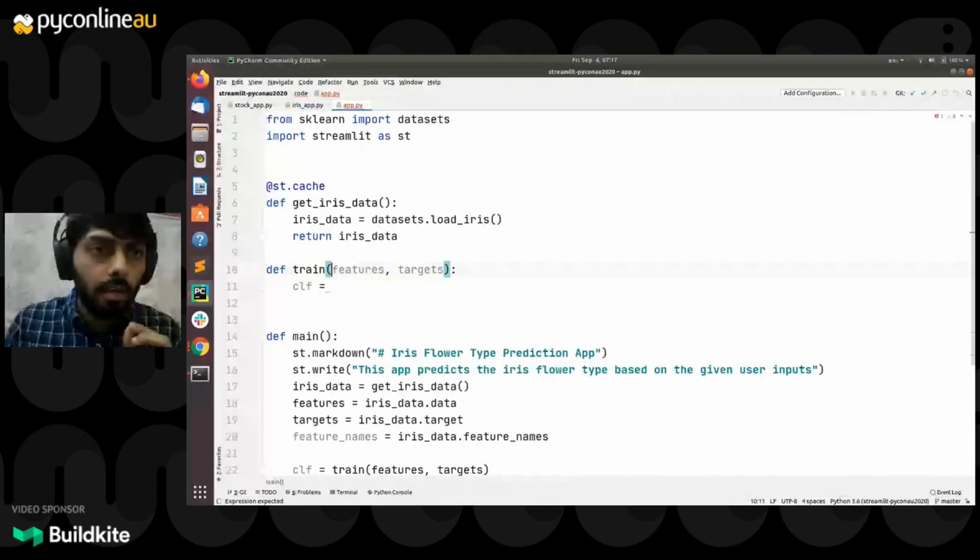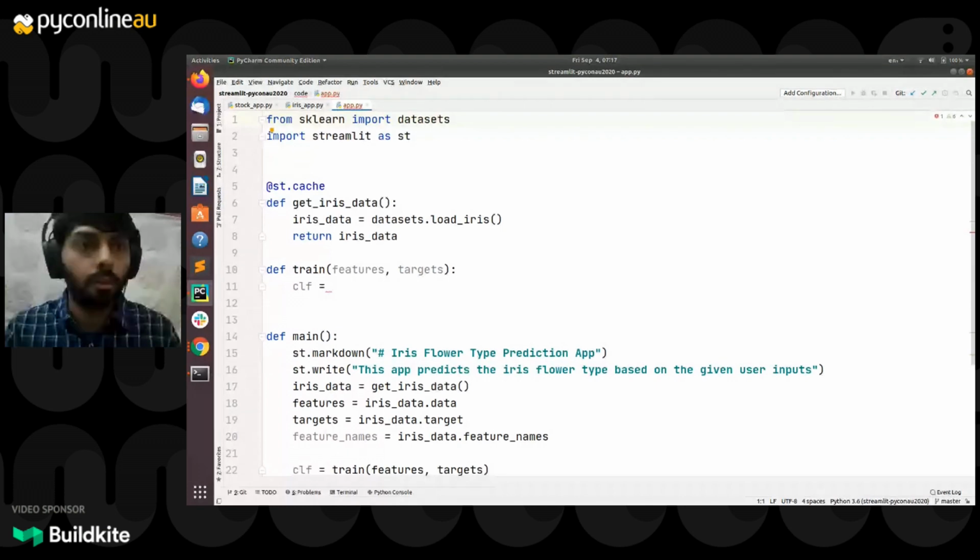For training the data set, we will be using the decision tree classifier. The decision tree classifier in itself requires a talk on itself. We won't be going into details of that. We will be just using the decision tree classifier right now.